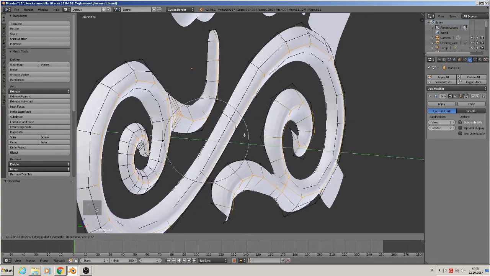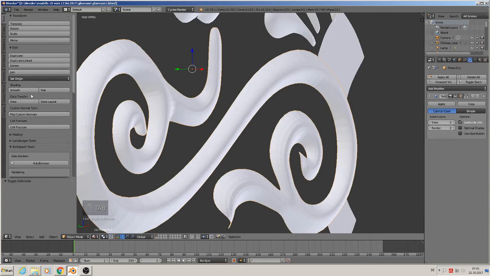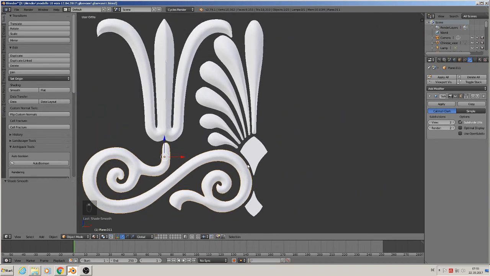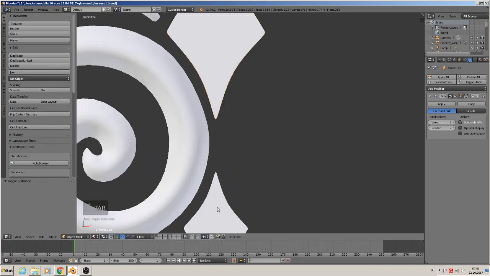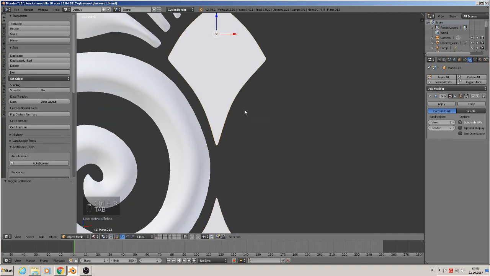You can make it harder, lighter, as you want. So smooth that too, and now we have it nearly. These two guys here should be the same. Here we make this middle loop, here the same. Control R to make the loops.